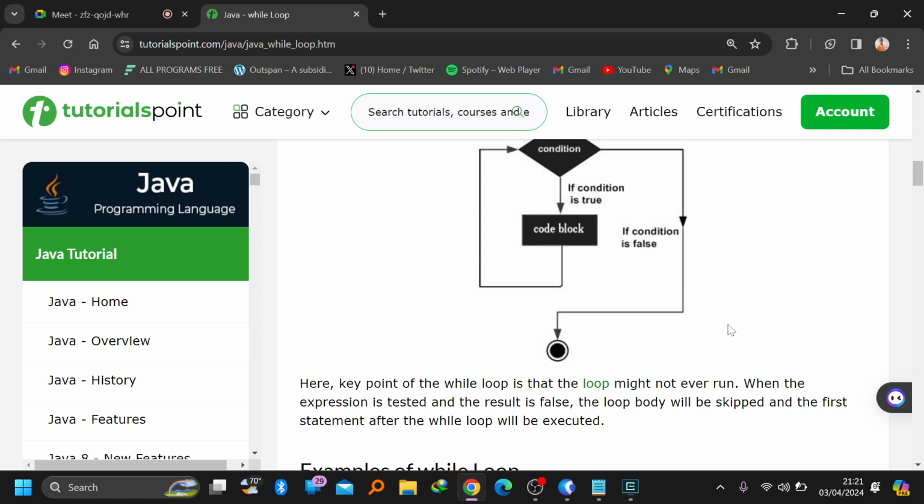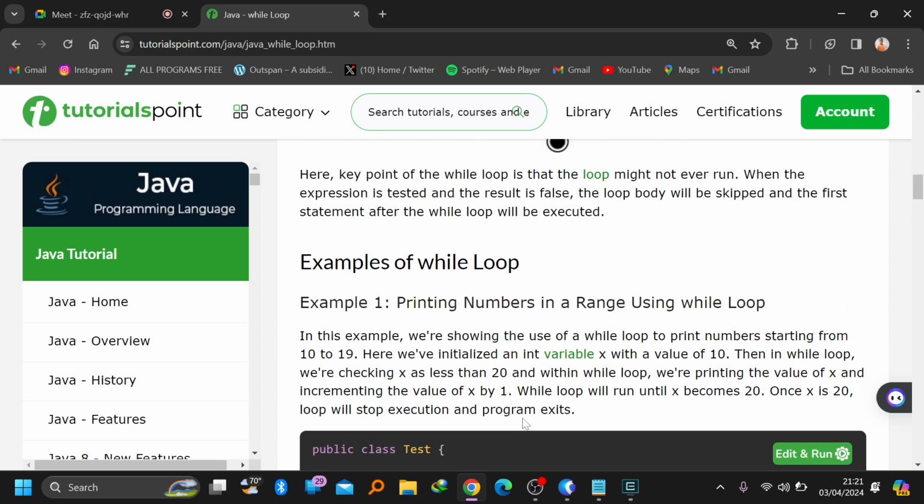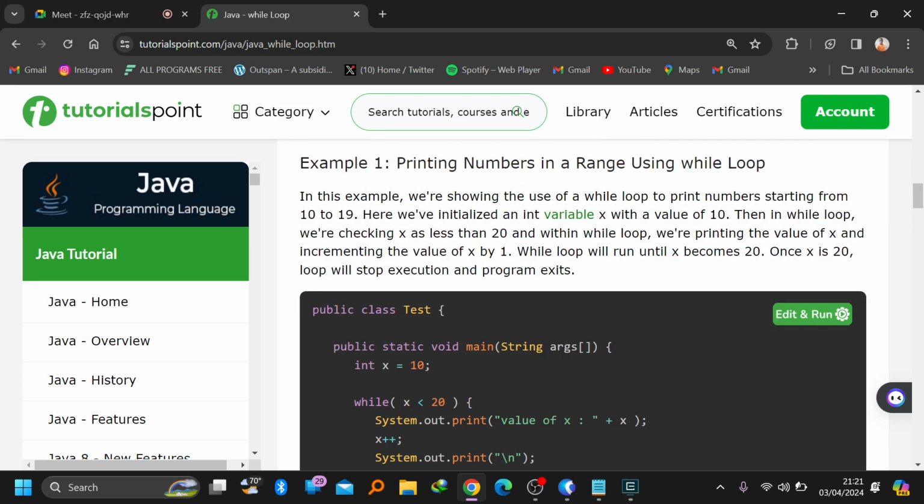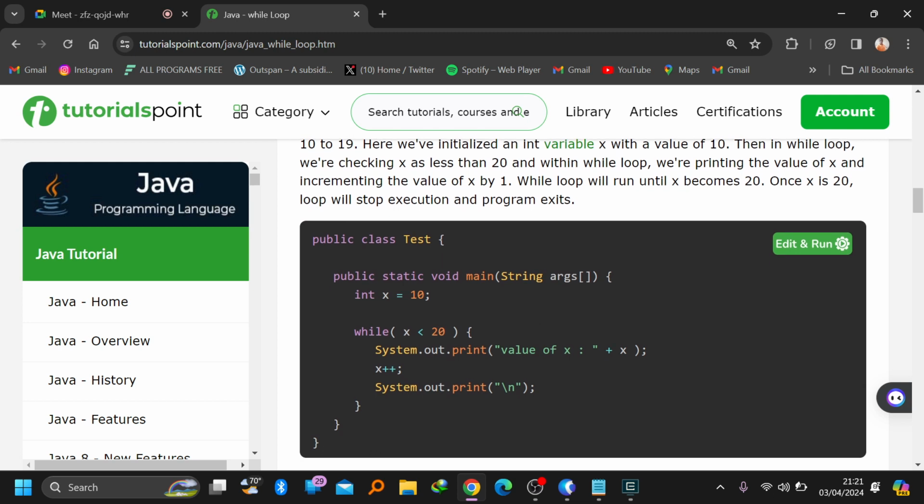If they tell you to draw a flowchart for a while loop, or they even give you a program that contains the while loop and tell you to draw a flowchart for it, you will just go by the general flowchart and then make your modifications. Hope that one is clear. Yes, examples of the while loop. This is one.